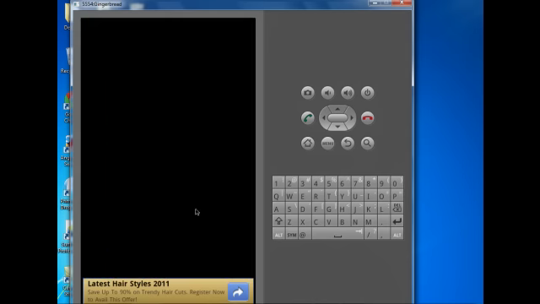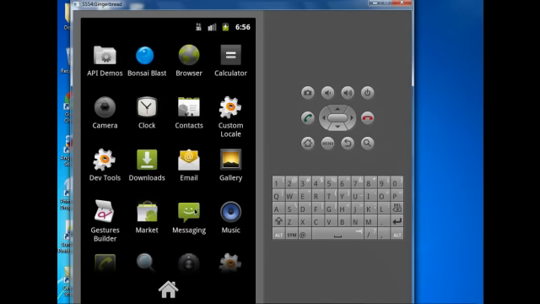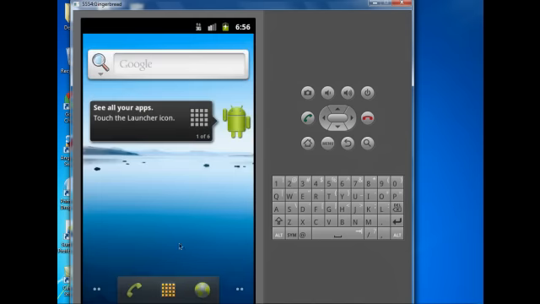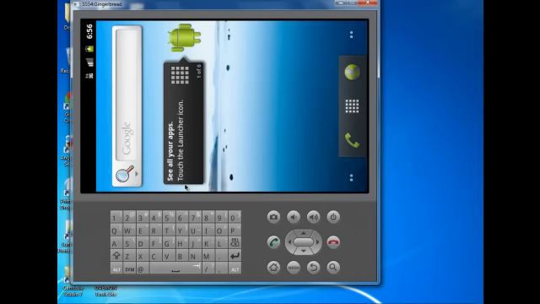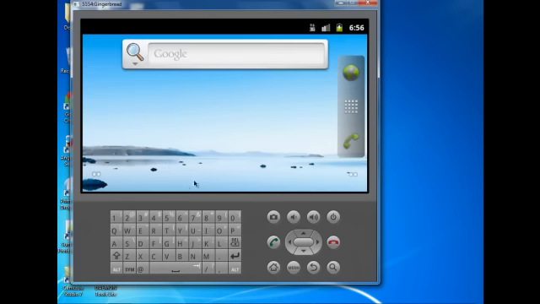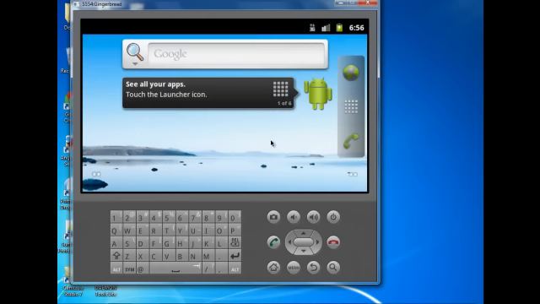Now I've taught you how to install applications. Now some applications will run in landscape mode. So how do you go to landscape mode? Just press Ctrl and F11 on your keyboard. You can see it's just like rotating your Android phone. You have all the features.